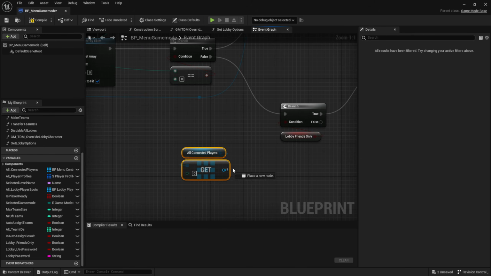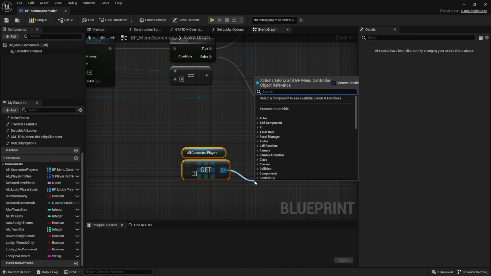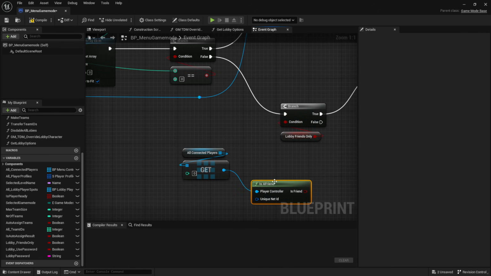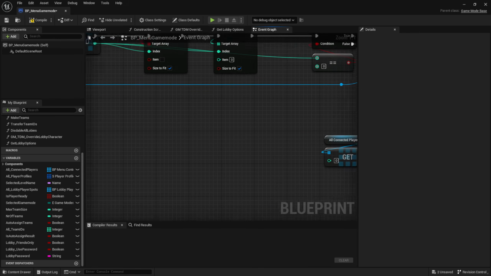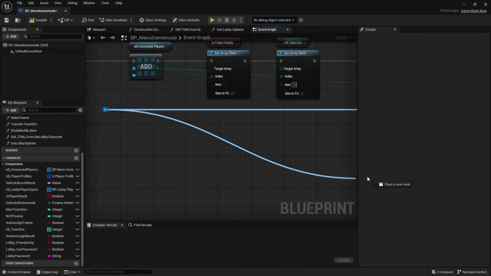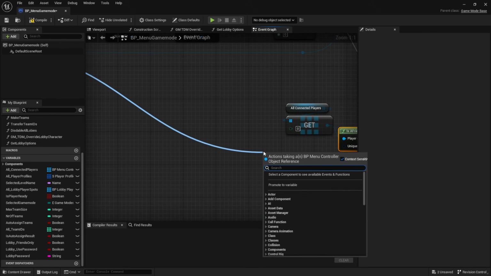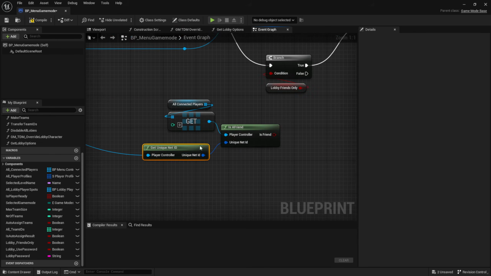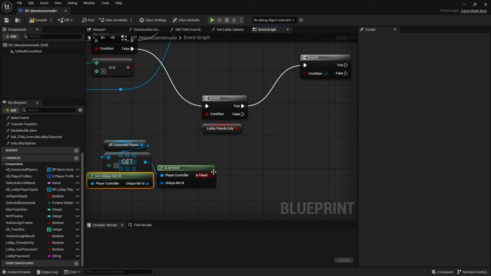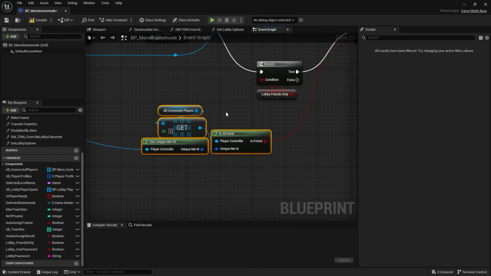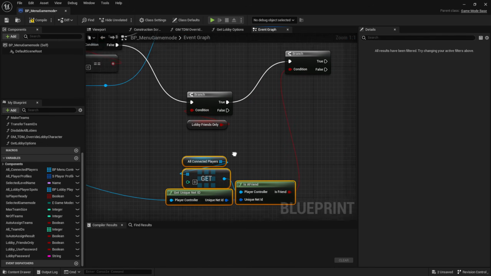And then we can drag off here, and we have a function called isAFriend. So we can simply call this. And then we need the unique net ID of the player. That's our potential friend. So we can drag off the cast to menu controller over here. And from here we can get the unique net ID and simply plug that in. So if this player is a friend, this will return true. So we can plug this into the second branch. Like so.